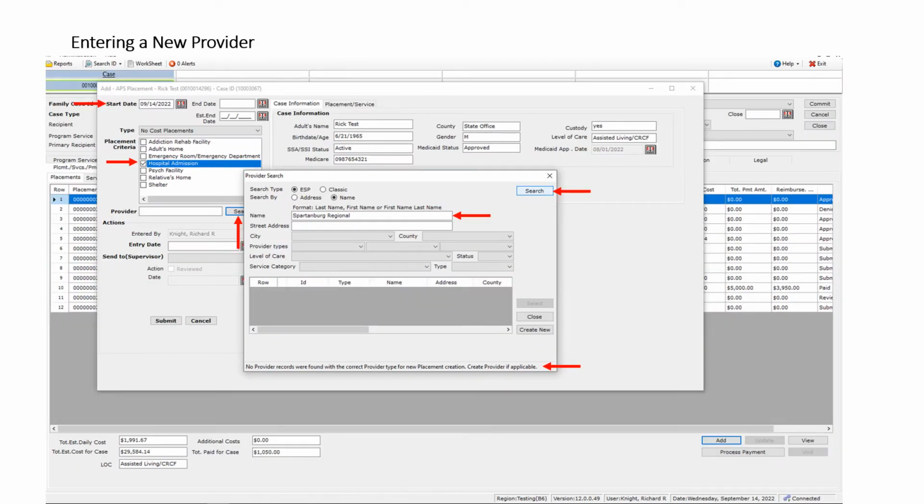Now let's go through the process to enter a new provider. This process works for all placement types and services except one-time or intermittent services. I entered the start date and placement criteria and clicked the Search button on the left side of the screen. The provider search box appeared and I entered the provider name and clicked the other search button on the right side of the screen. I got a message that no provider records were found. You might get a list of providers with similar names but not the one you are looking for. In that case, you will enter a new provider as well.